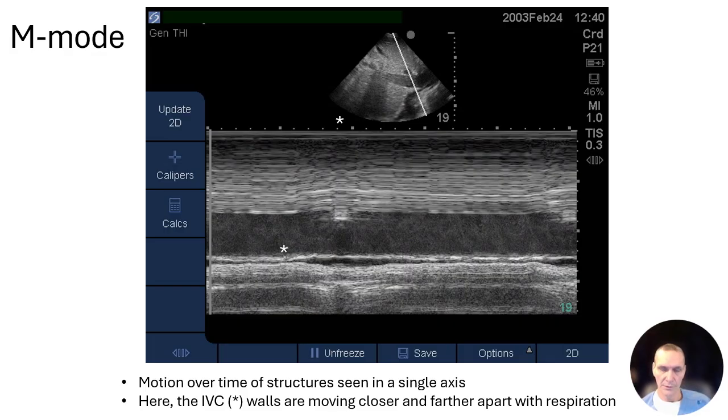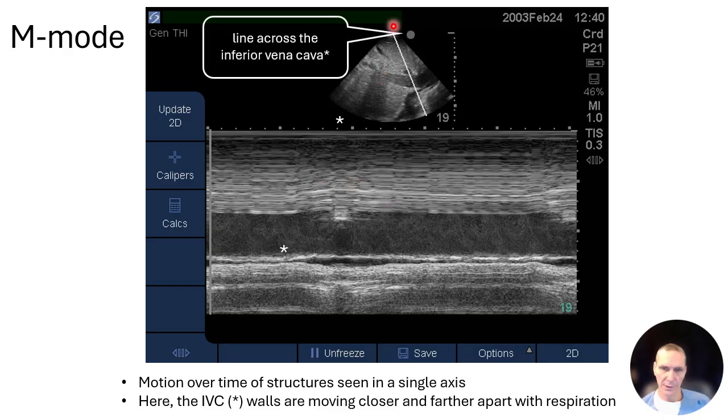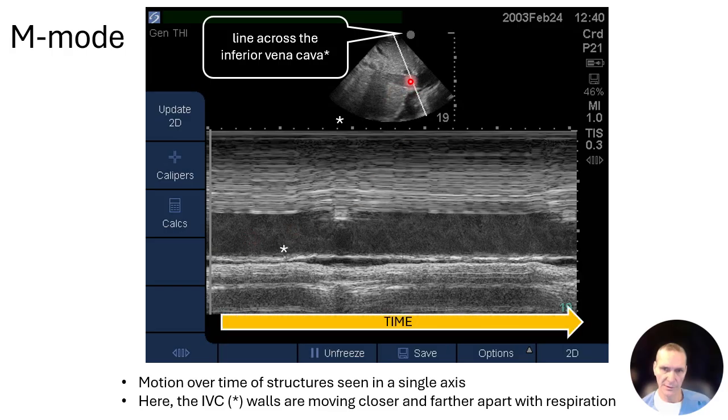M mode. M mode just means motion over time. This is a setting where you can look at one area. In this image here, we are looking at this line over time. So this is your timeline running this way. Again, this is that line, so this would coincide with this. This little black area here would coincide with this.